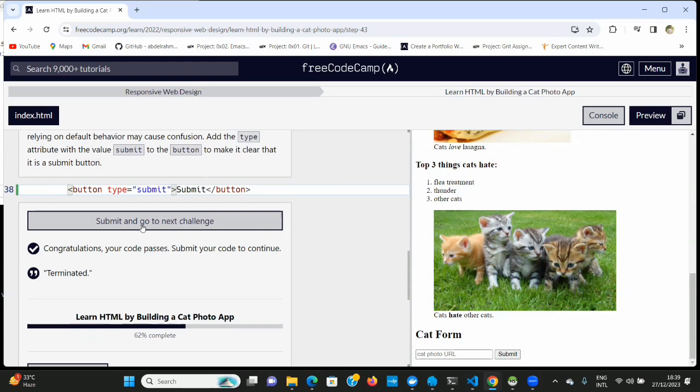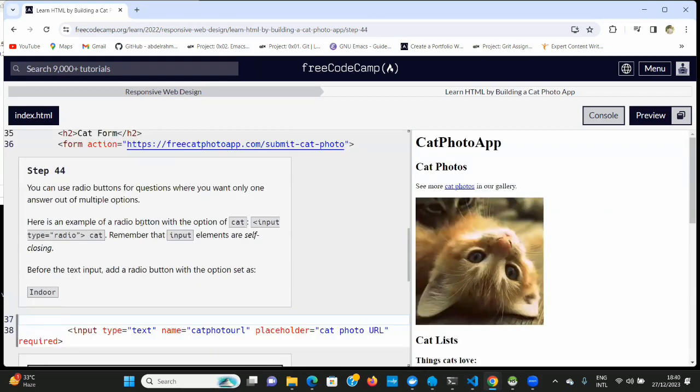Now let's go to the next challenge. Step 44. You can use radio buttons for questions where you want only one answer out of multiple options. So here, what do we need to do? We have an example here.